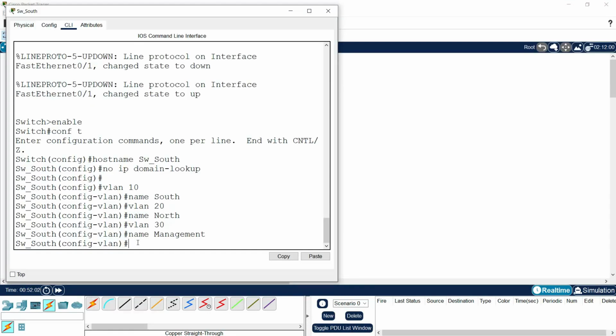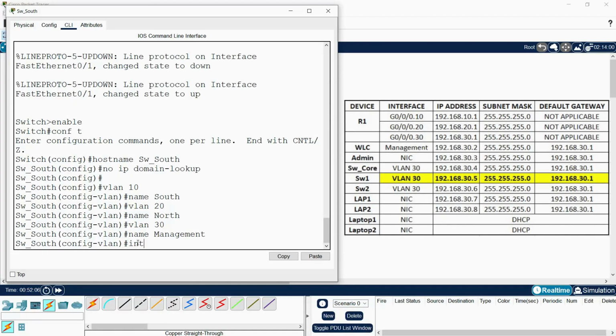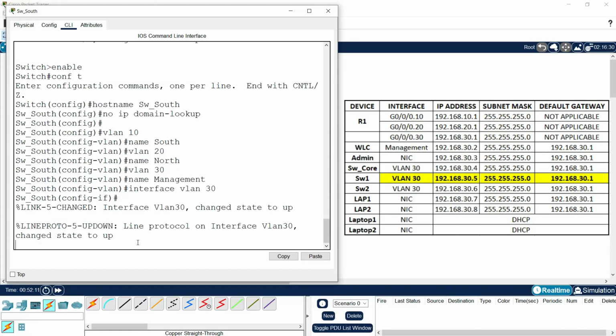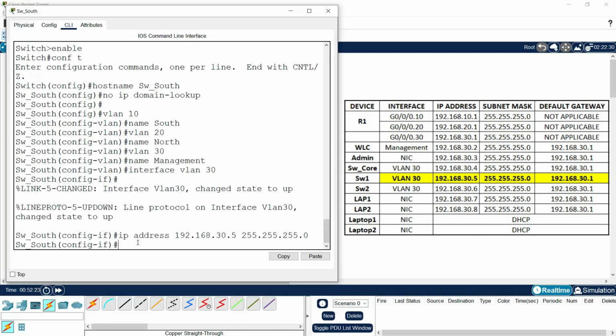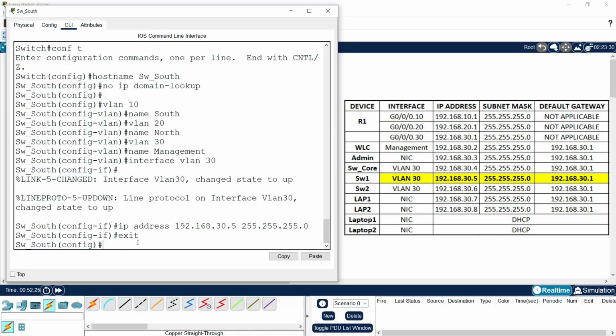We will configure the SVI in this south switch. So we'll go to interface VLAN 30. As per our addressing table, we will set the IP address as 192.168.30.5, then the subnet mask. Then we will set the default gateway 192.168.30.1.